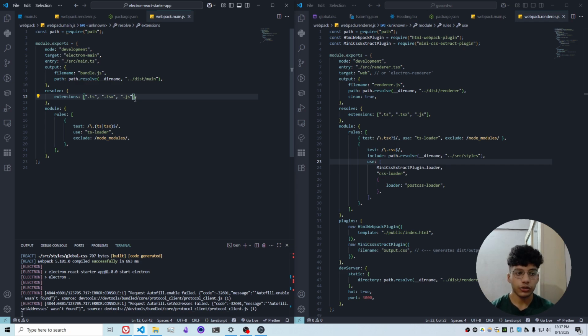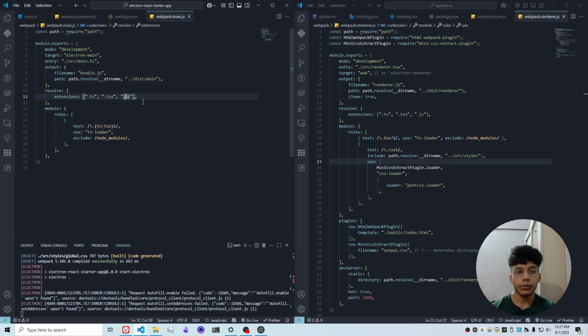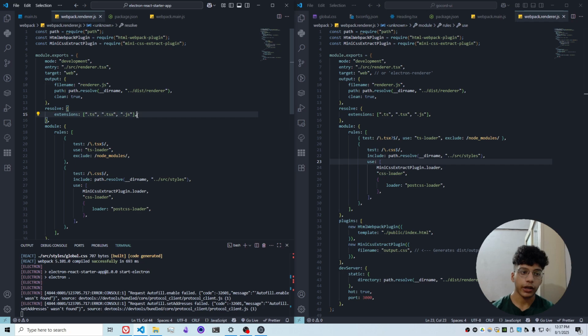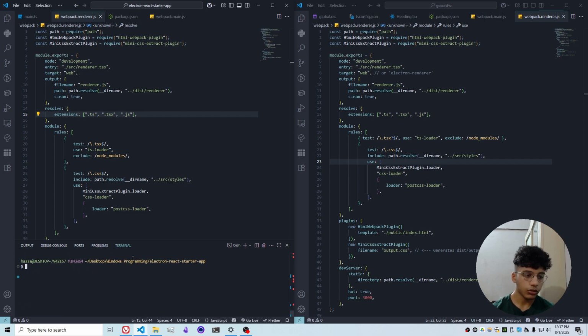So we do need to actually resolve the JS extension as well. Make sure you add this in your main webpack file and the renderer webpack file. I said earlier in the video that you don't need to do this, but you actually do need to do this, and we just learned why. So, sorry about that, but with that being said, the development server works. And I'll just cancel this now.